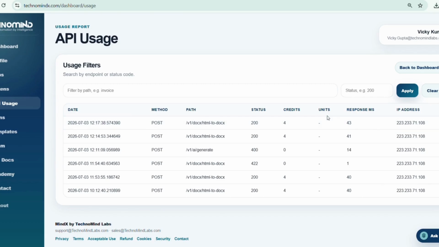Unit. Unit displays the usage unit when applicable. And response is how long the API took to respond, measured in milliseconds. And the last one is IP address. It displays the IP address from which each request was made. This information helps you to monitor API performance and troubleshoot issues.